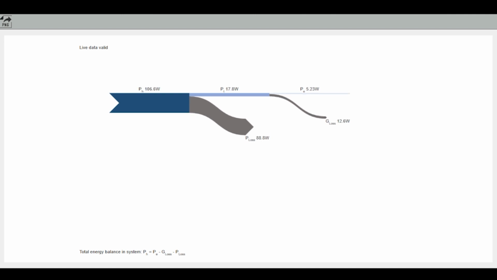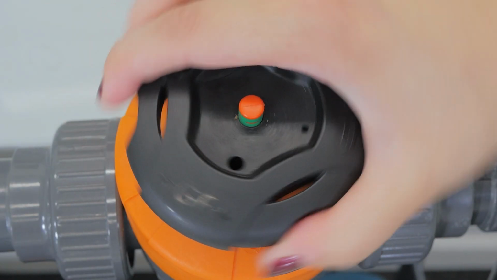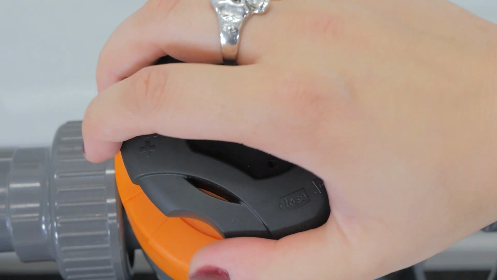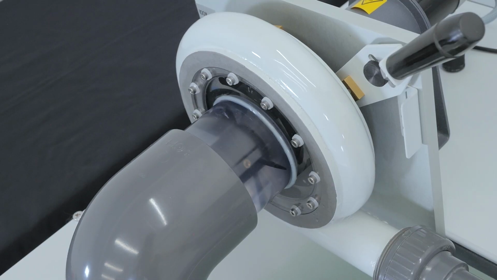To close the system off, slowly shut off the valve, and once the valve is fully closed you can switch off the pump control and then the mains power. The second experiment will be looking into guide vane angles and their impact.